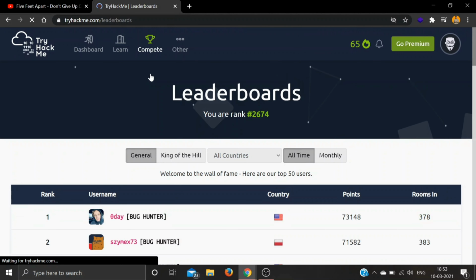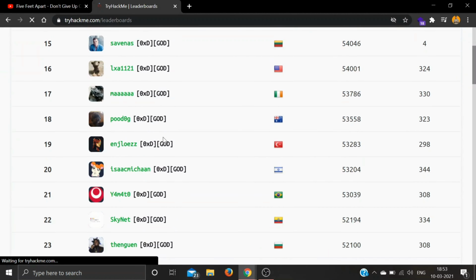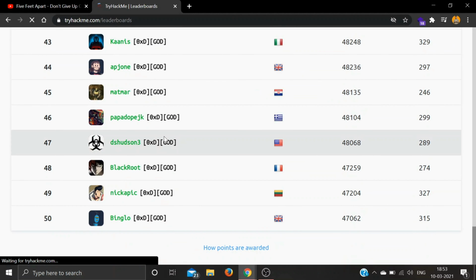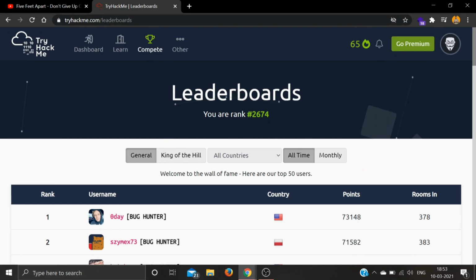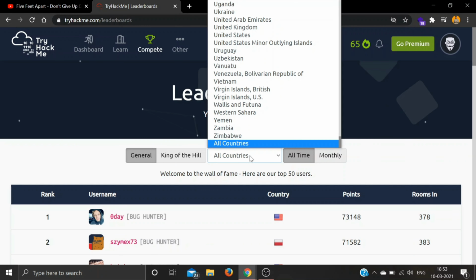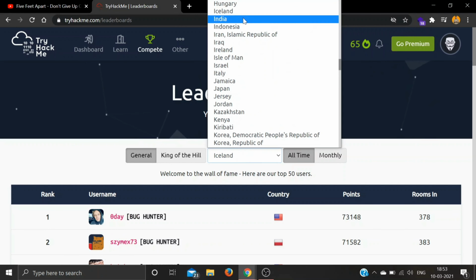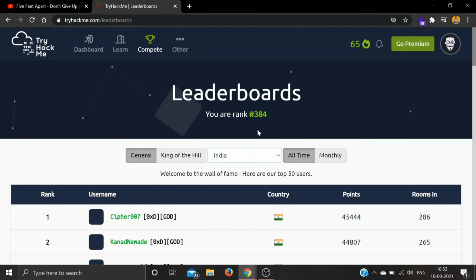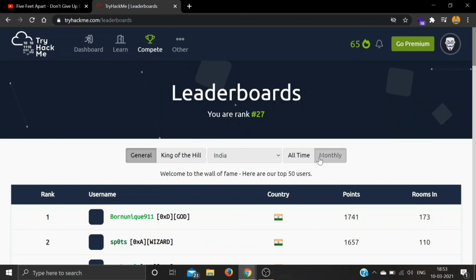So the leaderboard basically tells you the rank, all-time rank and monthly rank, in all of the countries, or you can search even for your particular country. It lists the top 50 users. By selecting here, you can select your country. Mine is India, so it will give your rank in India, and if you go to monthly, it will give you a monthly rank.